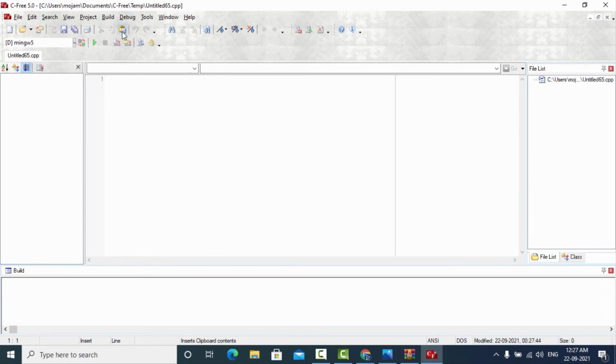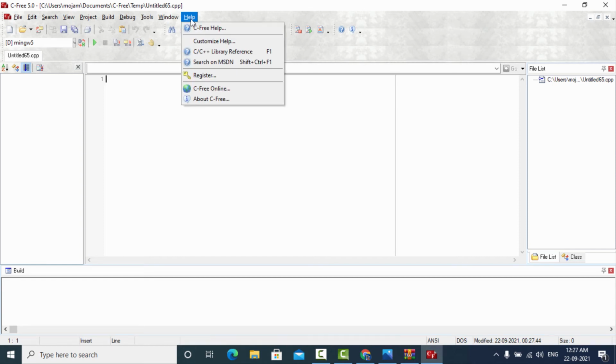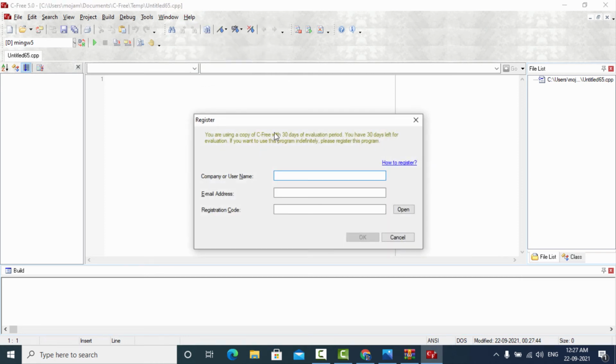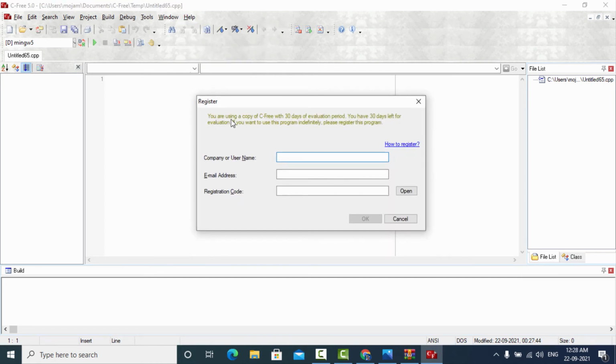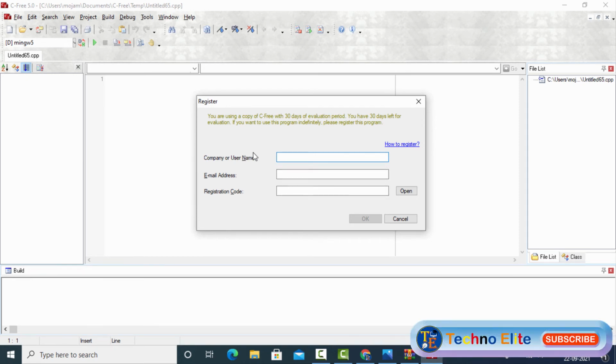And if you want to see whether it is registered or not, you can see in the Help box, in the Register menu. So I'm just going to open this one. Here it's showing that you are using a copy of CFree with a 30-day evaluation period. You have 30 days left for evaluation. So this is a 30-day free trial, but we are going to register this one by using keygen.